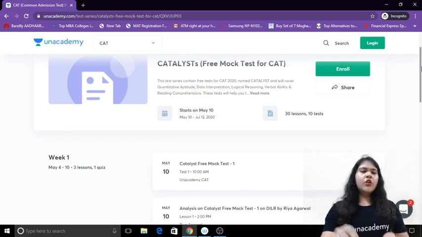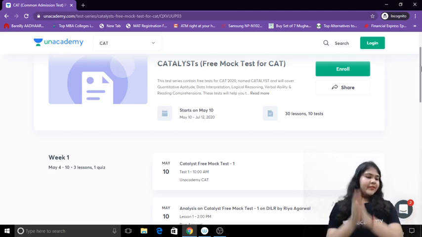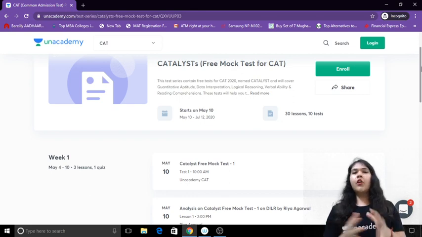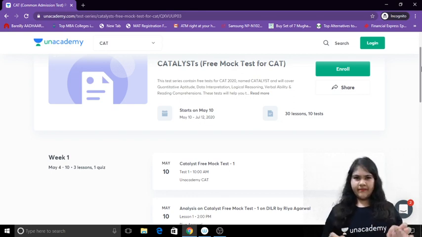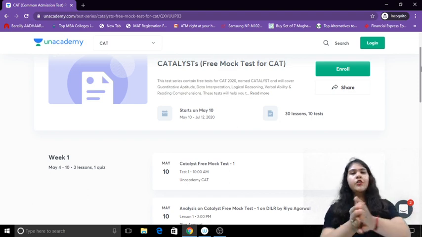How's that? So I will be there, Riya ma'am will be there, Praveen Tyagi sir will be there. We all will be helping you with the same. So CAT-alyst free mock test for CAT every Sunday. Make sure you enroll.